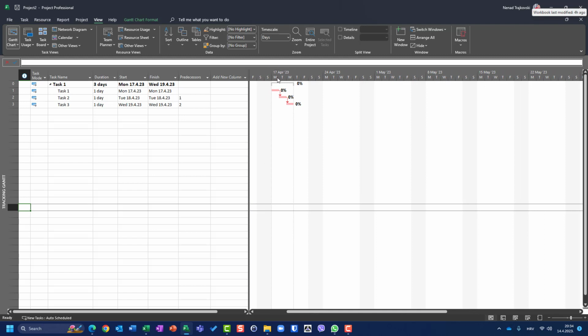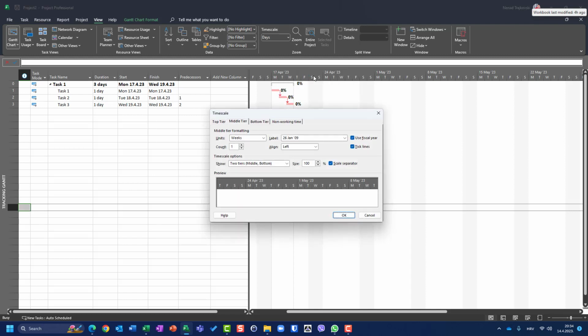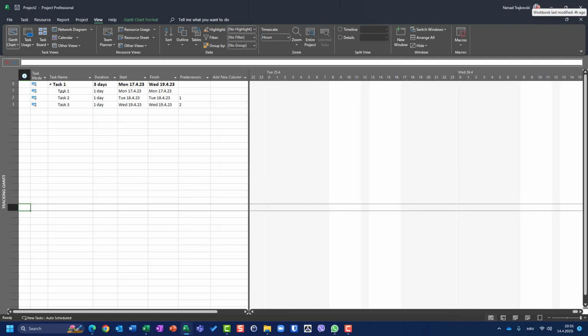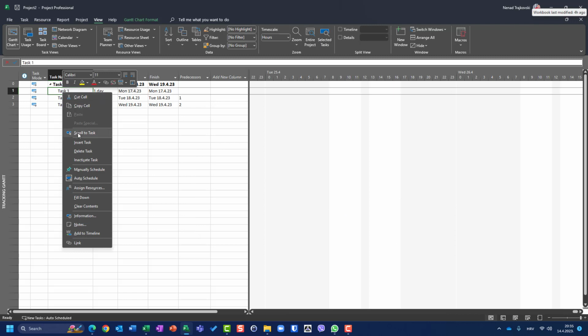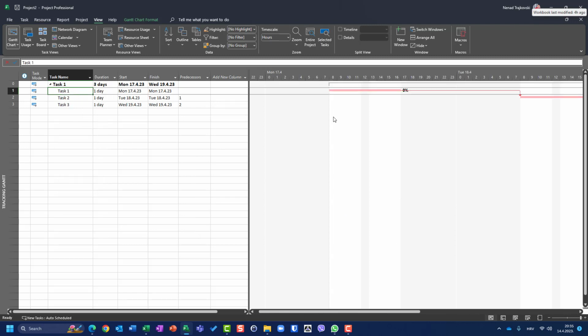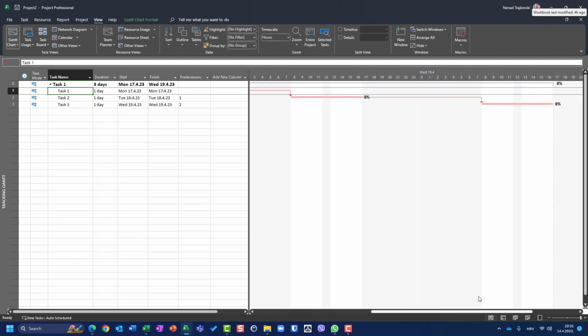Let me rearrange this one. Okay, and I will go to time scale, right click. I will right click here and I will choose time scale, and I will say that the middle tier is not going to be weeks but days, and the bottom tier is not going to be days but hours. So what you can see, if I scroll to task number 1, right click, scroll to the task, you will see that task 1 will last from 8 to 5, 8 hours, then nothing until the next working day from 8 to 5, and then the third one from 8 to 5.